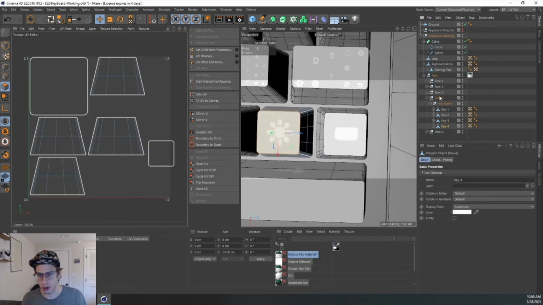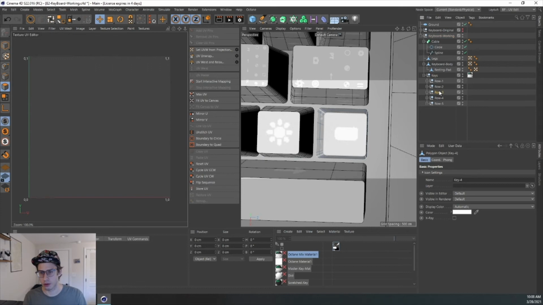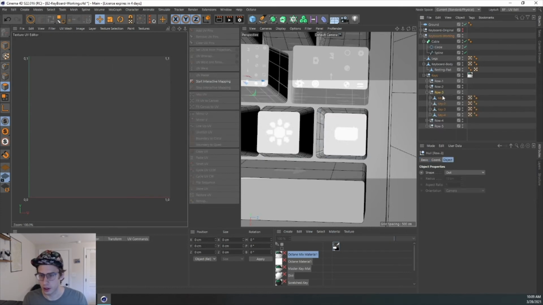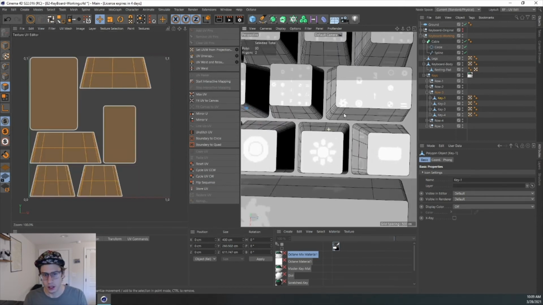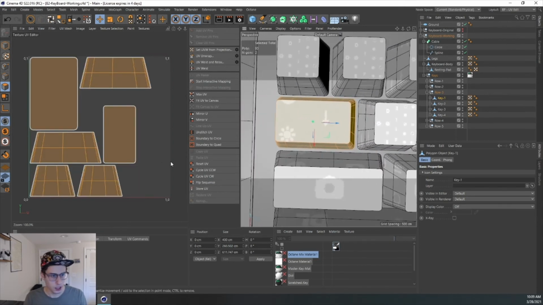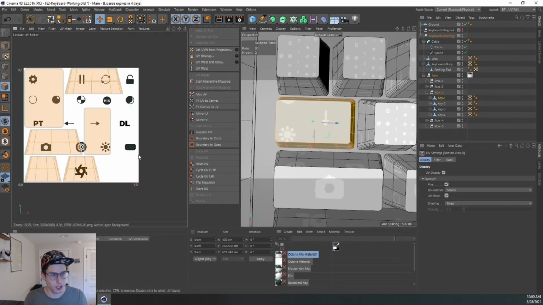Okay, so we got that whole row. We got our fifth row and fourth row completed. Now I'm going to go into my third row. Repeat the process. Do a cubic unwrapping here. And let me find that key. There it is. Let's view our texture.